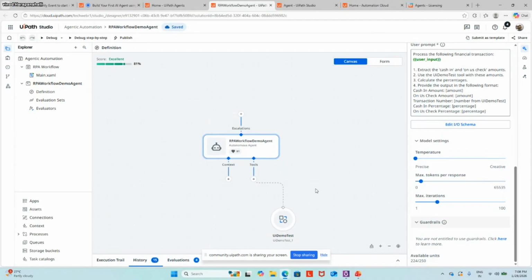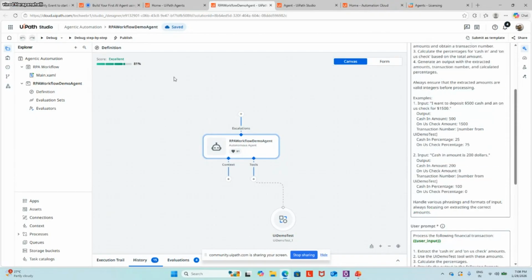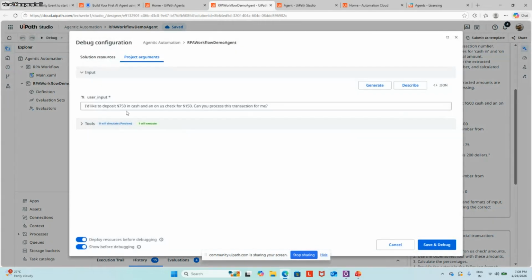Let's begin with debugging the data. This is the user input, and you can give prompts like this. For example, I would like to deposit around $750 in cash and a check for $150. Can you please help process the transaction for me?